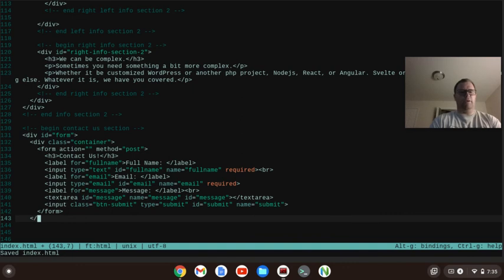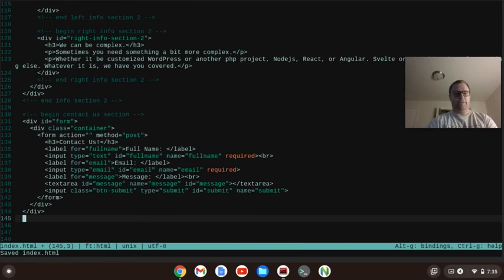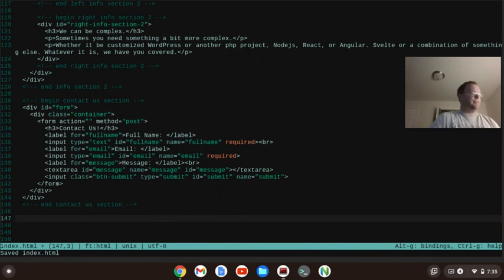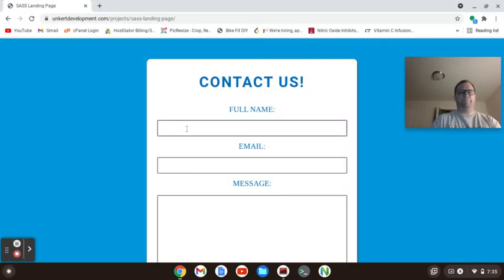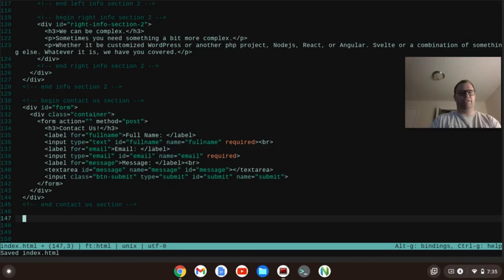close out our container div, and close out our ID div, the ID of form. Okay, so this ends our contact us section, ends the markup for that. Okay, and we've gotten almost done. So we're done with the markup. We haven't done any of the styling. After that, we have to do this footer. Okay, so let's do that.